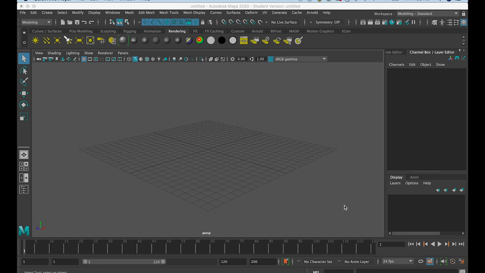So how does Maya work? Once you open Maya, you'll see this grid. It is our perspective view.